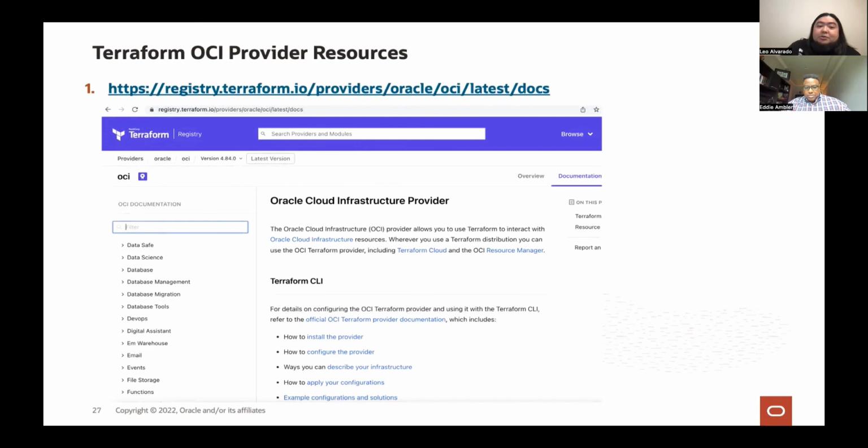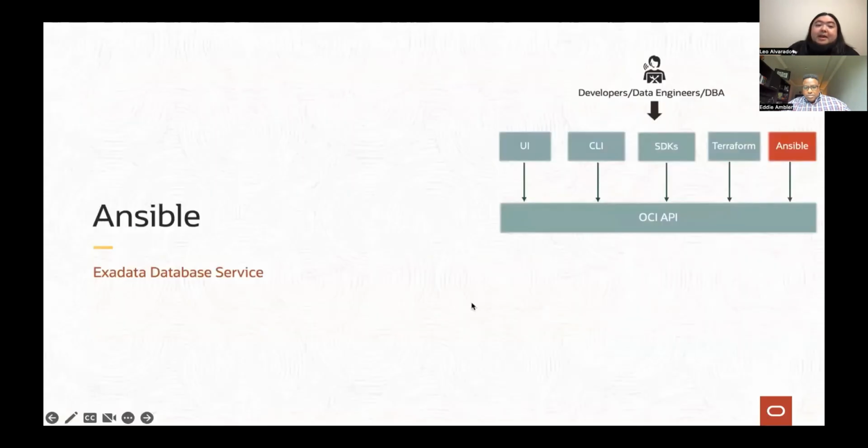So you can just go to the database management and then choose the pluggable database. And then Ansible.